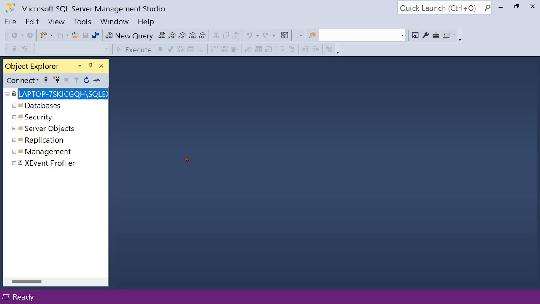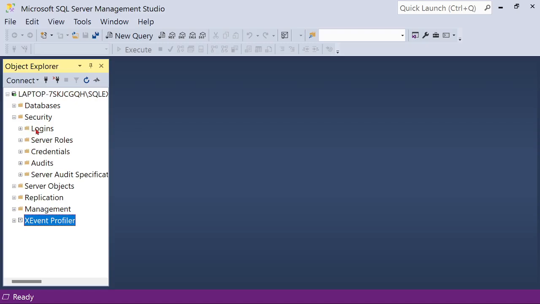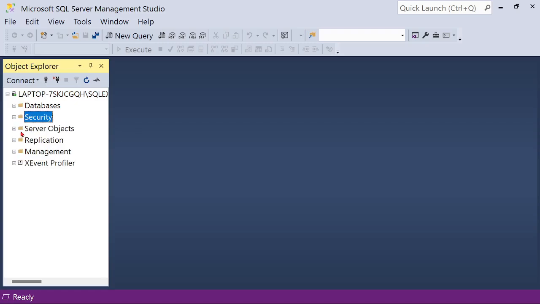When you open it, you need to connect to it after download. Don't worry, it's pretty easy. Okay, you have databases, security, server objects, replication, management, and so on. In security, you have logins, server roles, credential audits, and so on. Server objects has the backup devices, and so on. Replication is for database replication, and in management, you can manage policy, some events, SQL logs, and so on.